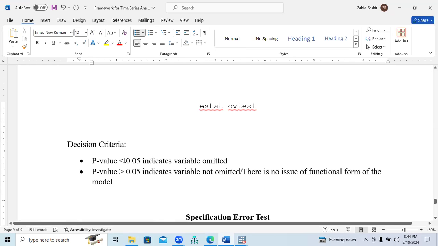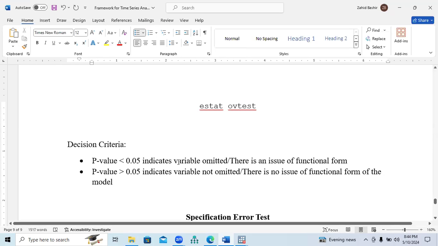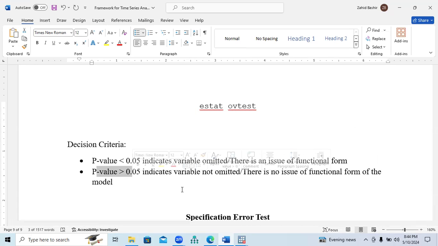So if the value becomes less than 5%, you can say there is an issue of functional form. So in that case, we also conclude that some important variables are omitted. But in our case, as the value is greater than 5%, we can say that there is no issue of functional form, and in other words, there is no omitted variable issue here. So all the important variables are included in this model.